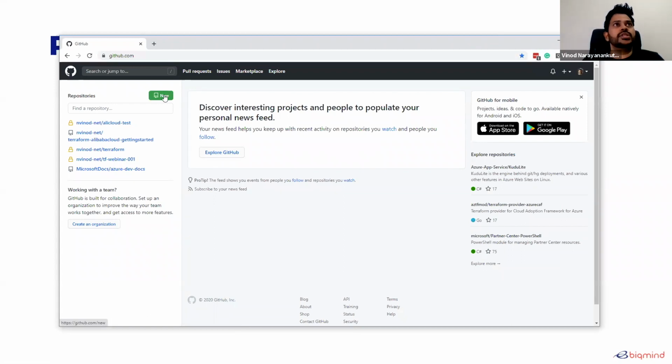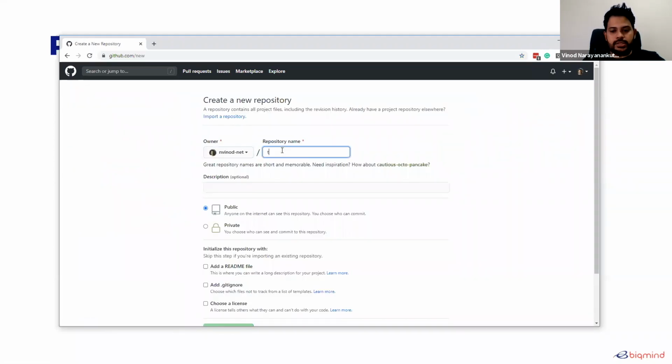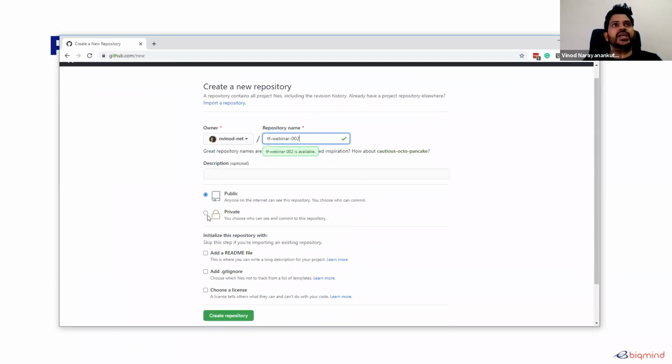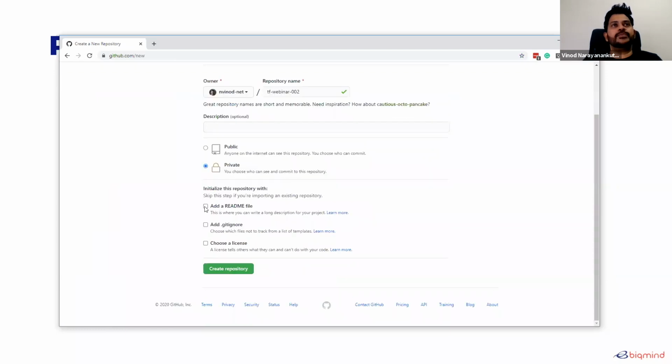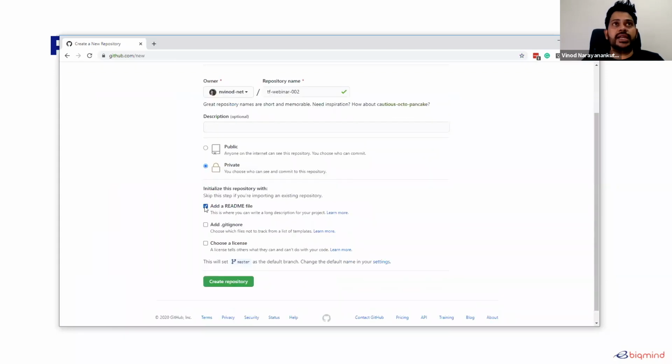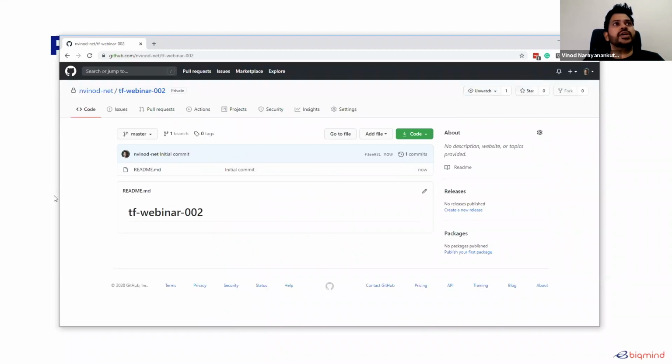If you're new to GitHub, just register and you will see a new repository option. Let's call it webinar 2. Just keep this private. Make sure that you select the add a README file option, because if there are no files when we try to connect from Terraform, it will show an error that the repository doesn't exist. So ensure that you create a README file. And that's it. Create the repository and you should be good to go. We have a repository where we can create our files.